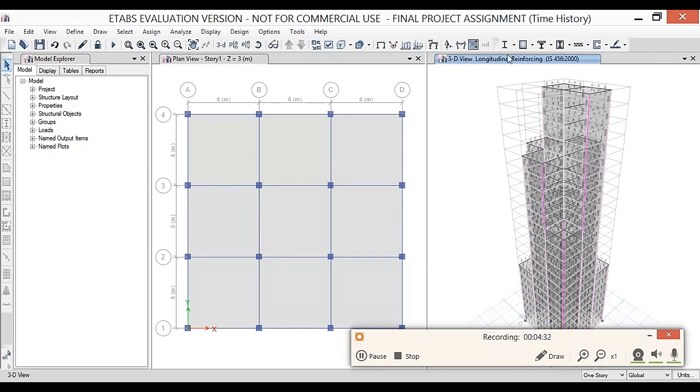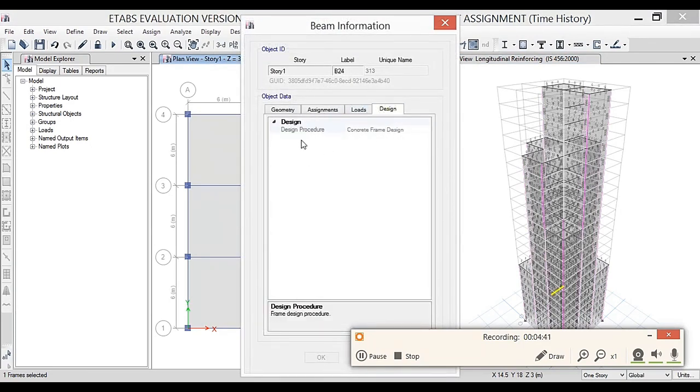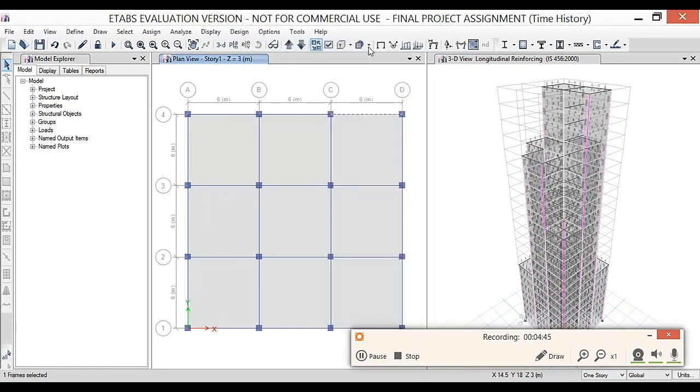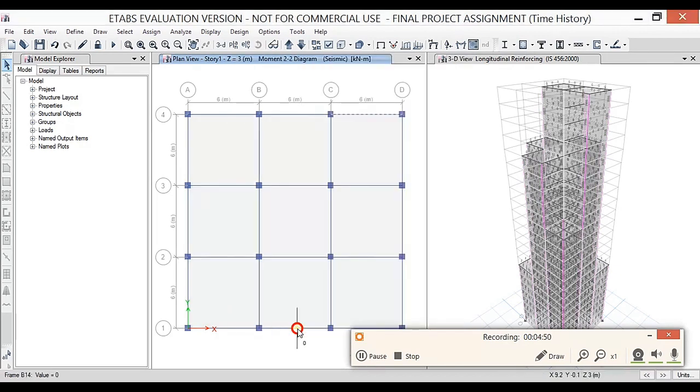For the G plus 23 story building, we can also view the different types of longitudinal reinforcement for any of the members. We can click on the beam, right click, and then we get the design report in which you can view the concrete design. Similarly, we can view the shear force and bending moment diagram by selecting the different axes for any of the members.